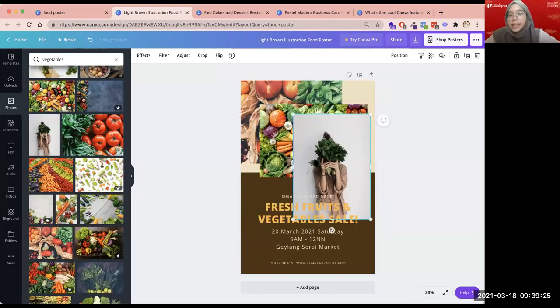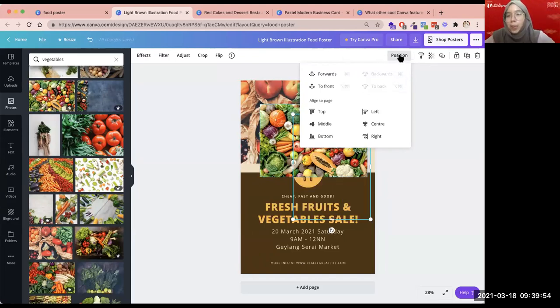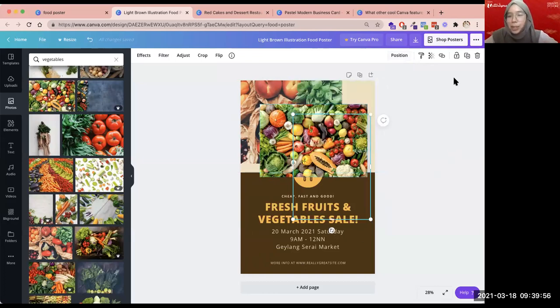Okay, so you can see that for this lady holding this vegetable here, Adeline is at the topmost, right? Now, if I click on position and click on backwards, what will happen is it will just go one step behind the previous picture that you just selected. So this is backwards, and then to back will go all the way to the back. So you see when I click on to back, it goes all the way behind. All right. So that is the difference between backwards and to back.